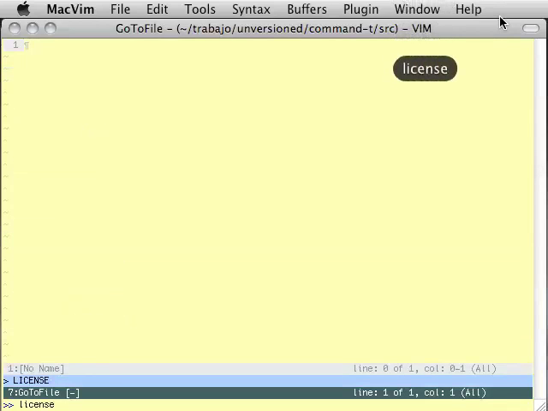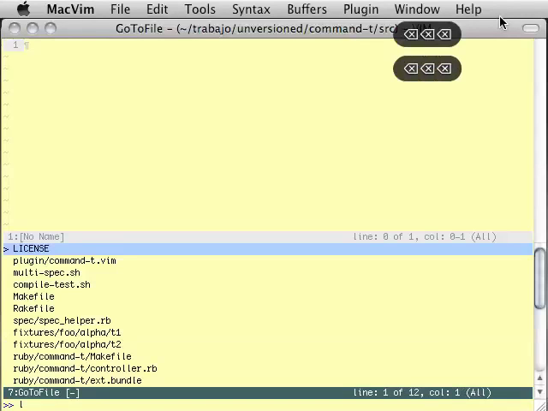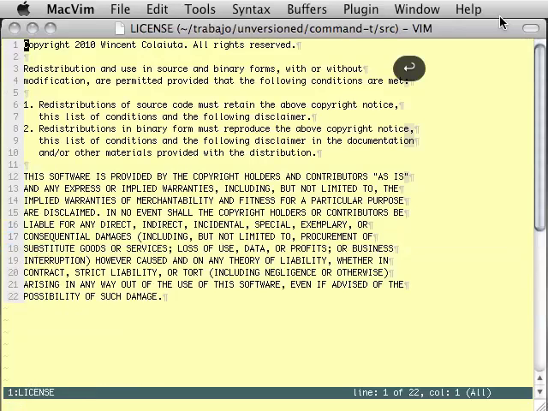I could just type the word license, or a shorter segment of it, such as even just LIC, or in fact even just the letter L is enough to narrow the search down to the point where license is the number one result. So to open that, I just hit the enter key and that opens it up in Vim for me.